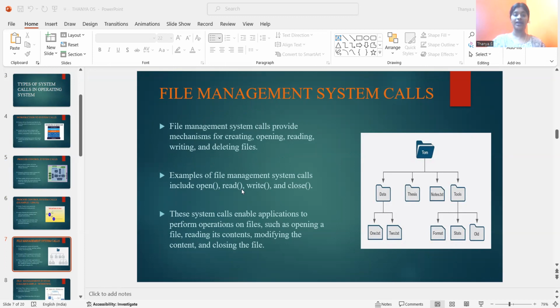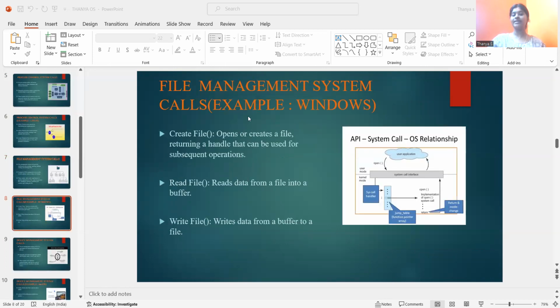The examples are mainly in Windows. CreateFile opens or creates a file, returning a handle that can be used for subsequent operations. The next one is ReadFile, which reads data from a file into a buffer. Next, WriteFile writes the data from a buffer to a file. So this is the process of how file management system calls are done.